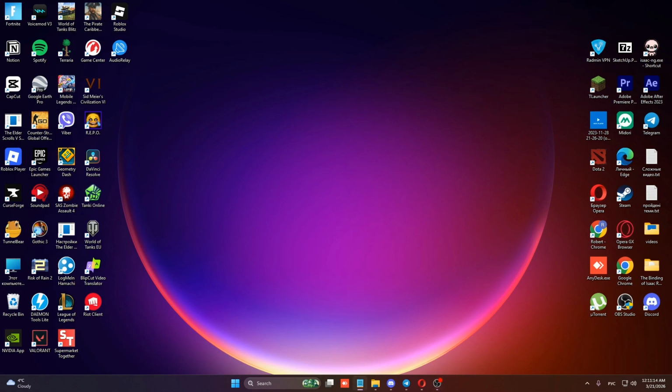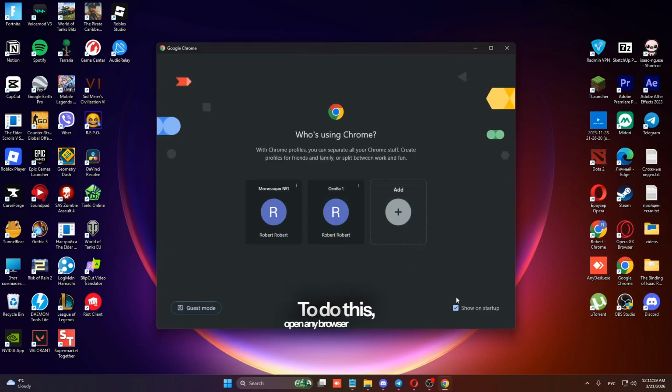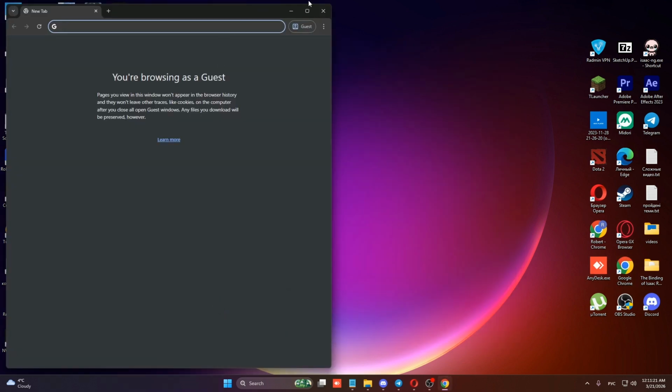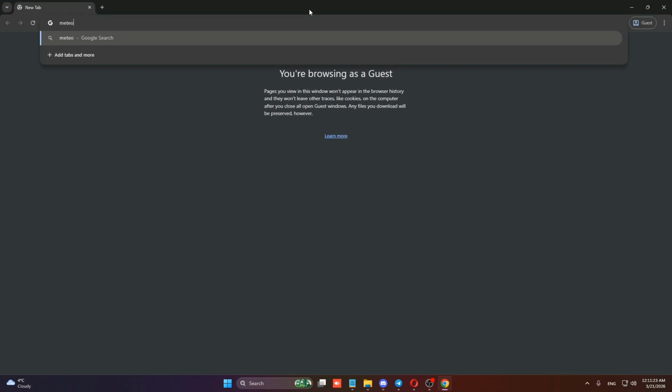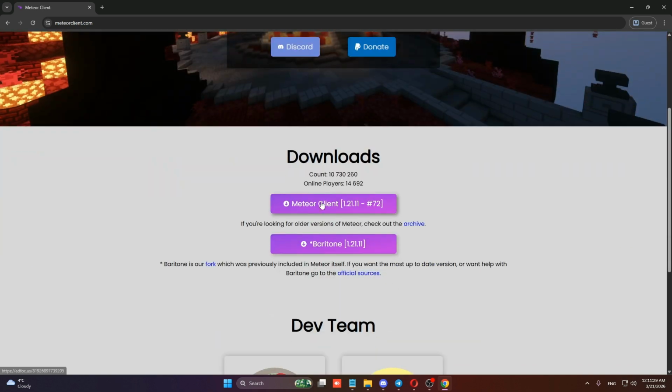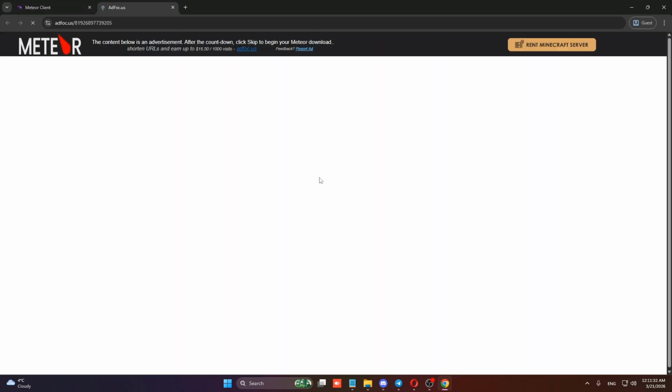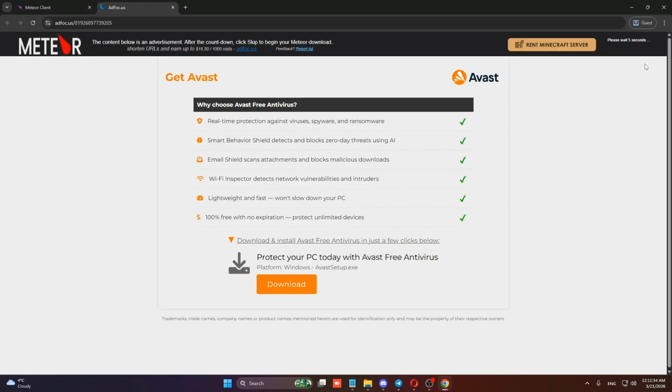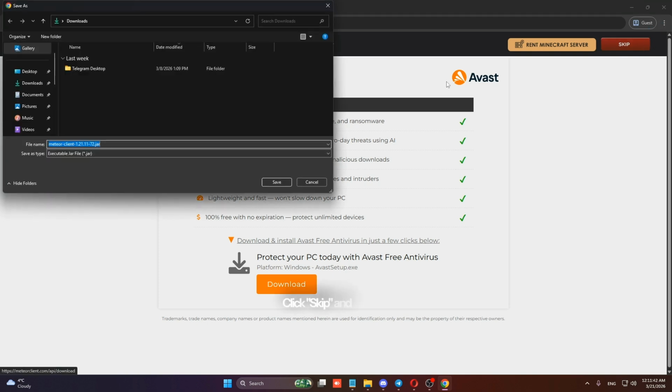Today I'll show you how to download Meteor Client. To do this, open any browser and search for Meteor Client. Go to the first site and click Download. Here we wait 4 seconds. Click Skip and save the client.